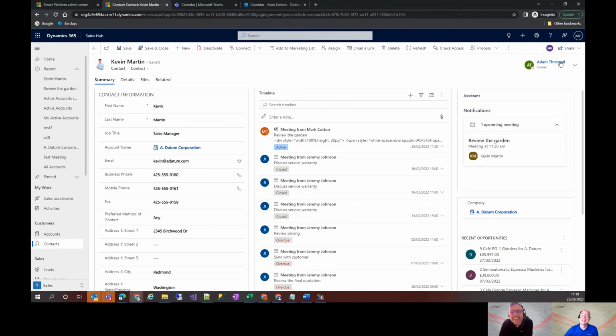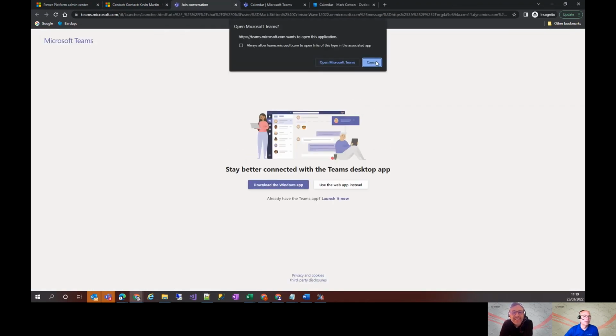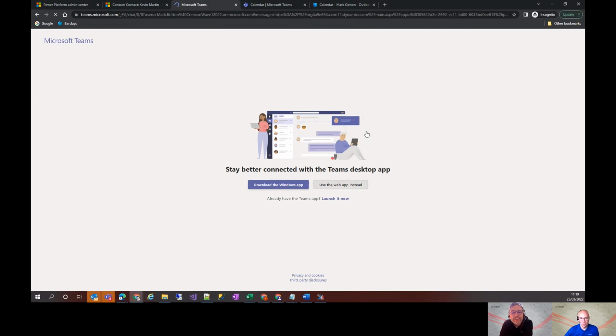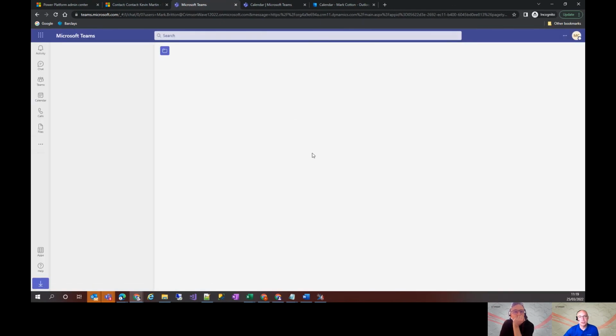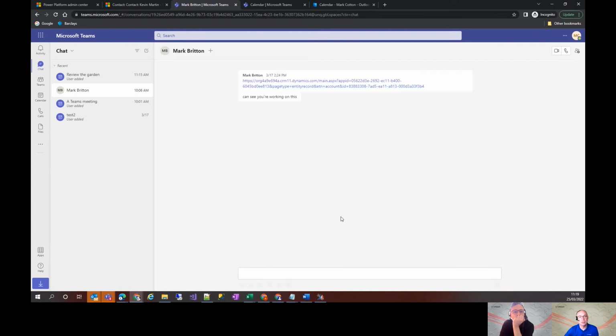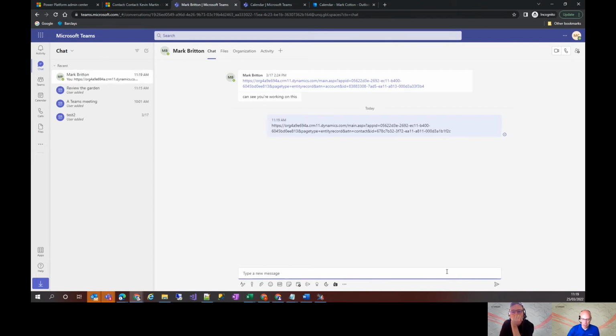Indeed. So what we can do now is start a Teams chat between us. And when I start the Teams chat, the message starts with the link to the Kevin record. There it is. So I can post that link through like that, and I can say, why are you looking at my garden? And then over on my other screen, I'm going to pretend to be Mark Britton and reply. Well, we all know how Teams works. We don't need to see me replying to Teams messages.